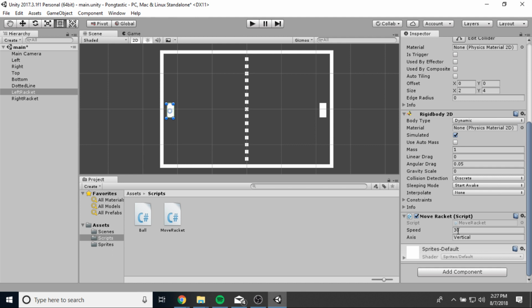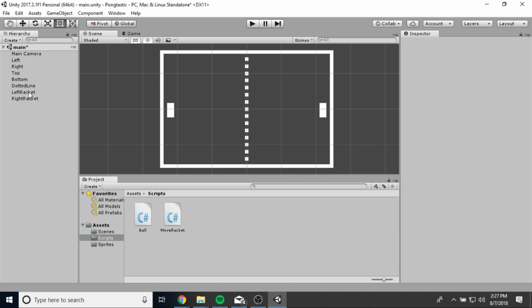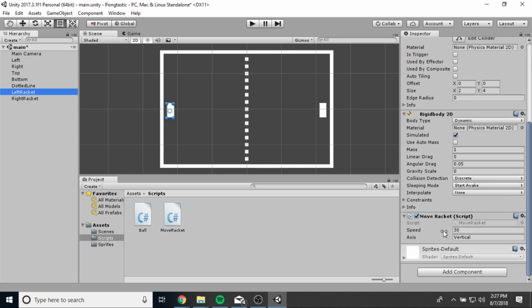I can set it to its movement speed. I can change its movement speed to be whatever I want. Change it back to 30, and I can change the axis that controls this racket, which I will talk about in a minute. So that's one way to add a script, is to do it through here.